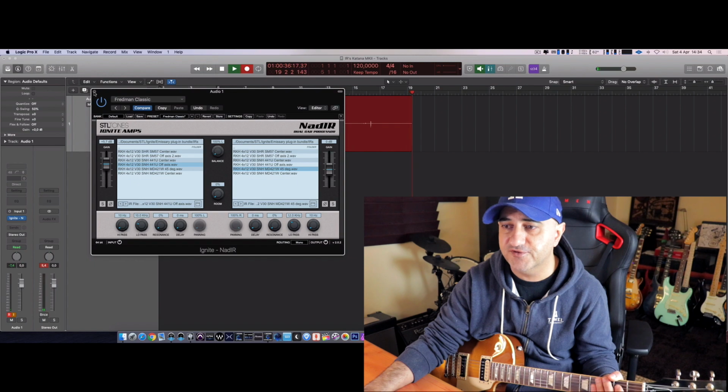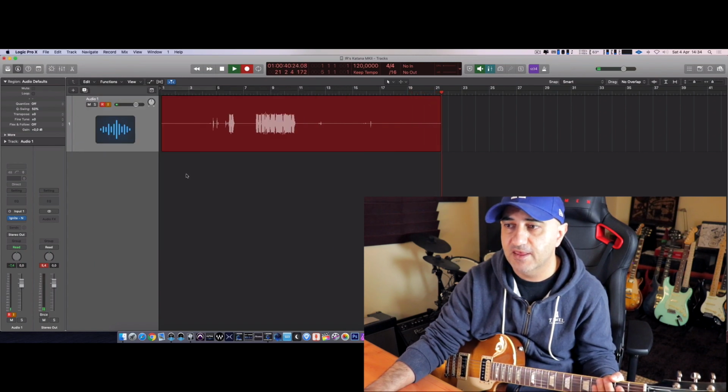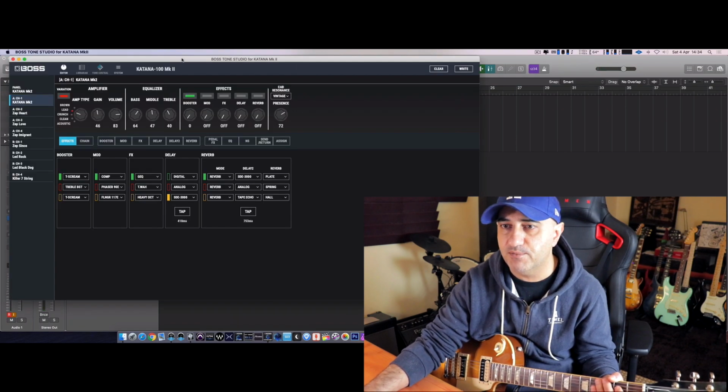I'm going to close this for now. Balance is to the left. There's no room, I don't want that. Okay. So I'm going straight into Tone Studio and start to sculpt my tone here.